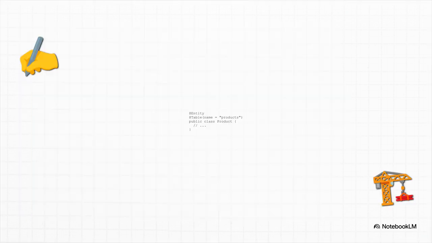Now, @Entity gets you in the game, but sometimes you want to be a little more specific. By default, Hibernate might name the table after your class, maybe Product with a capital P. But most database folks prefer lowercase with plurals, like products. That's exactly what @Table is for. It gives you explicit control to name things just right, keeping your database schema clean and conventional.